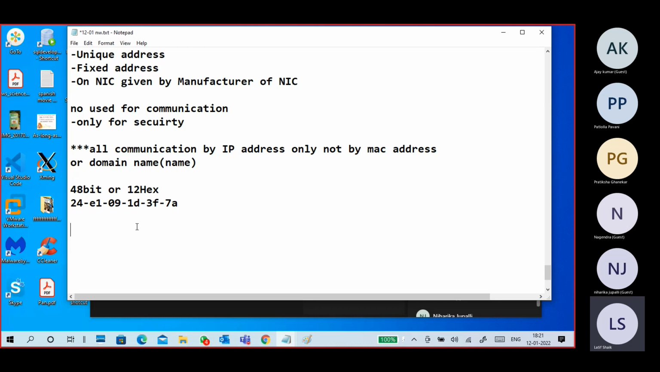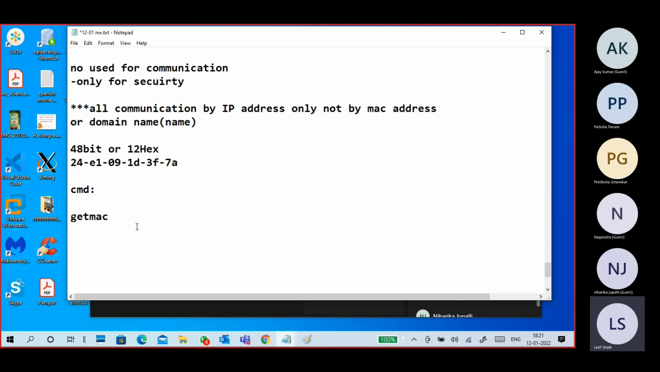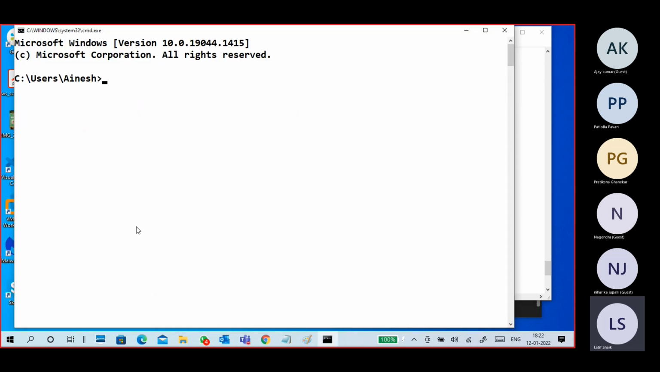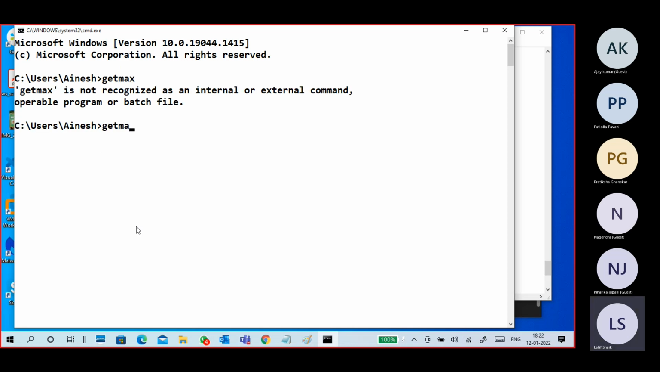And how to check the MAC address? That is also a question now. I will tell you in the command prompt. Open the command prompt. getmac is one of the commands. The next command is ipconfig /all. Then only we'll get it. So I will show you once. Go to Run, open CMD, getmac.